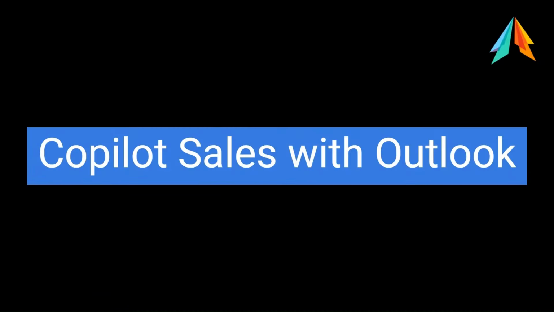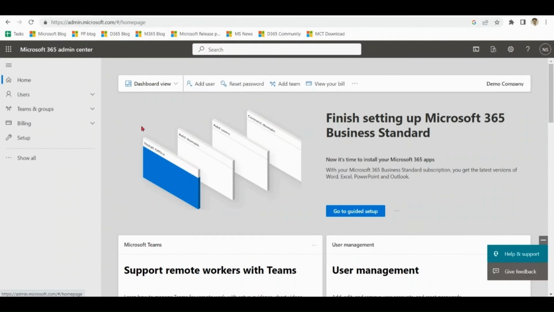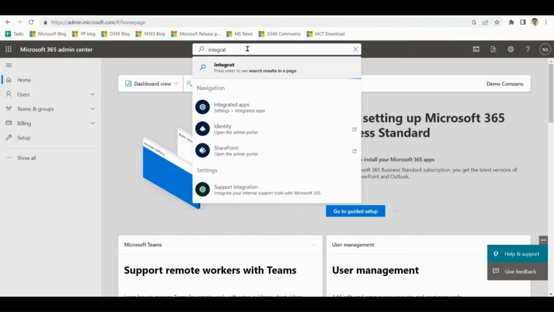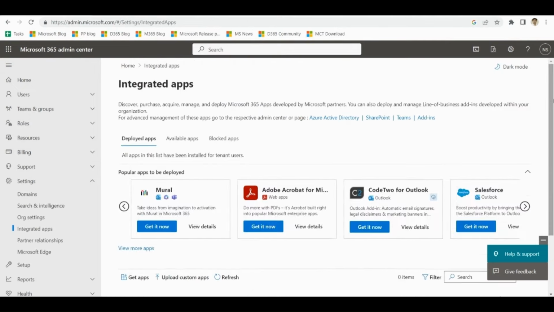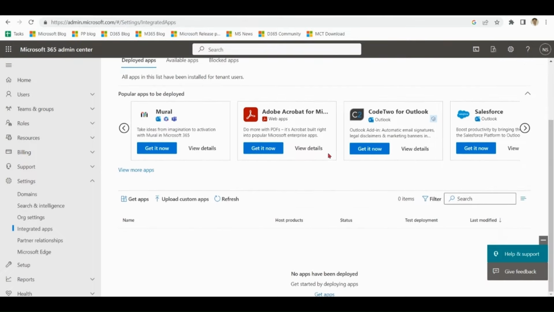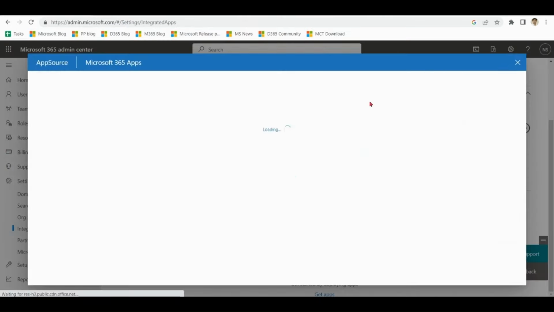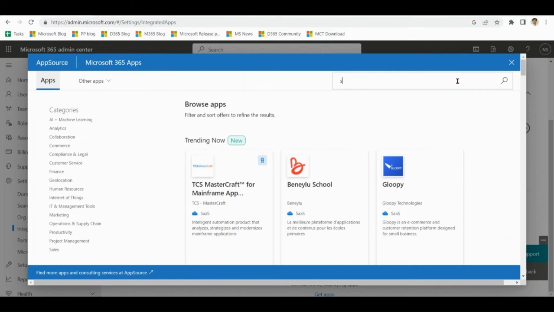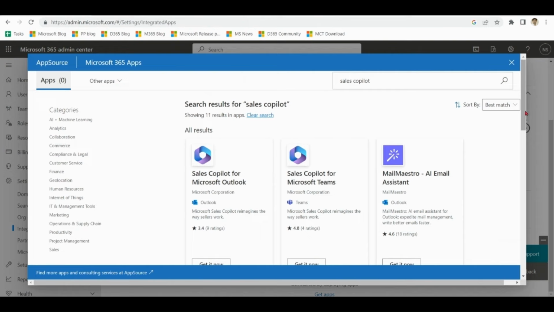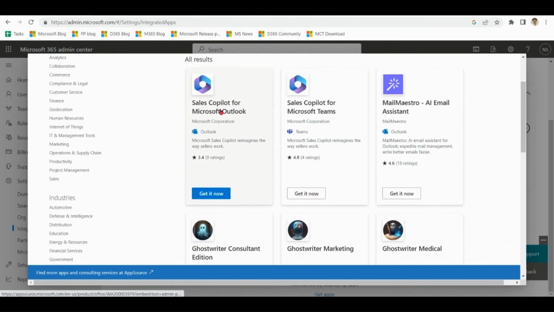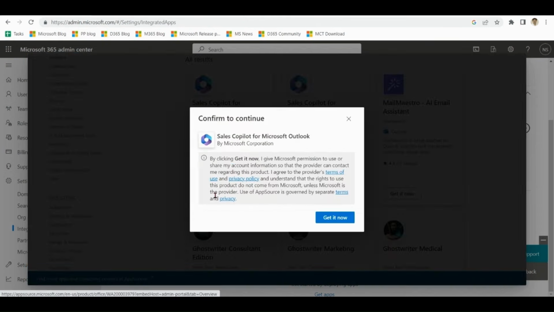Sales Copilot in Outlook. The first step is we will go to the Microsoft 365 Admin Center. We will go to the Integrated Apps option. Click on Get Apps, find Sales Copilot, Sales Copilot for Microsoft Outlook. Hit Get it now.